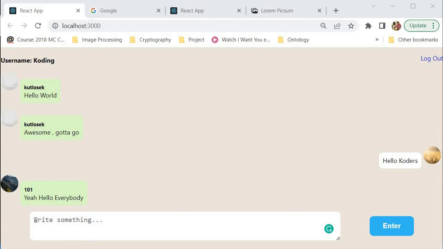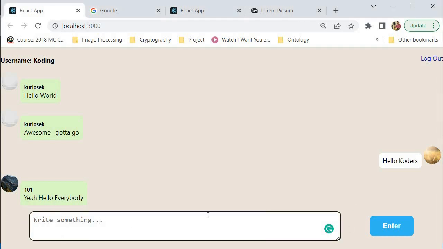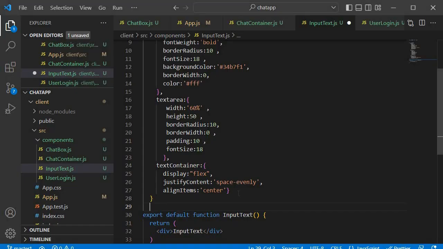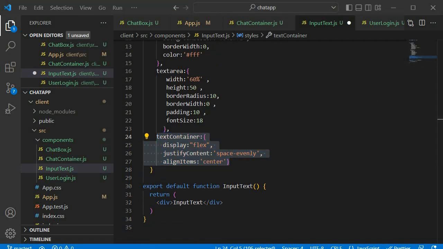And then we have the container of the entire thing, which includes the text area and the button as well. You can see that they are spaced out evenly. This is a flexbox, and it's spaced out evenly. We've already included that in the styling that we just copied and pasted. So that's good.